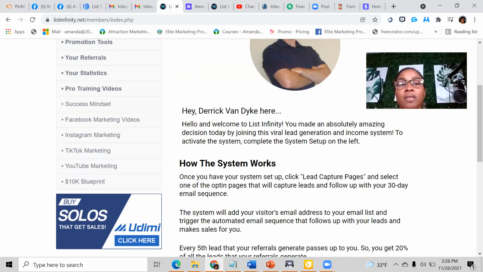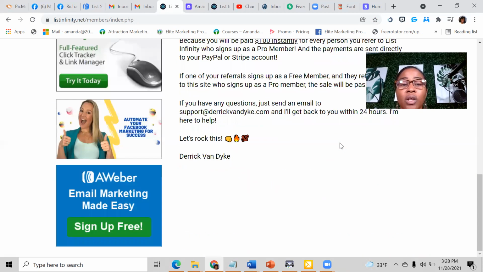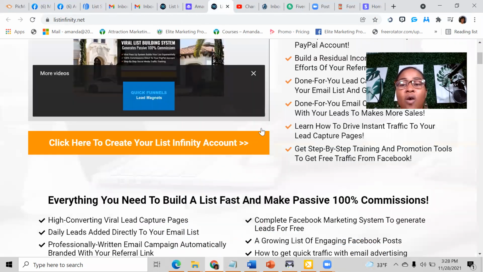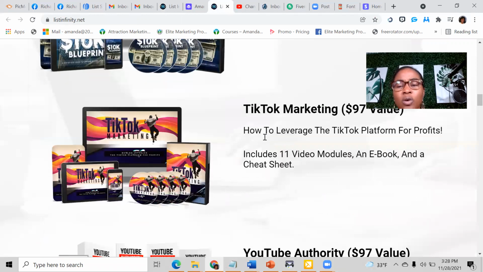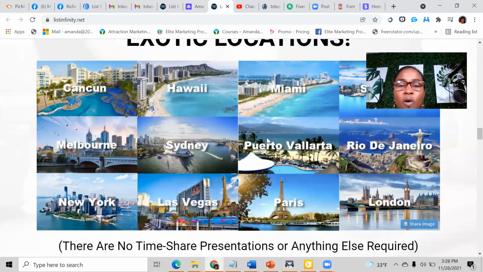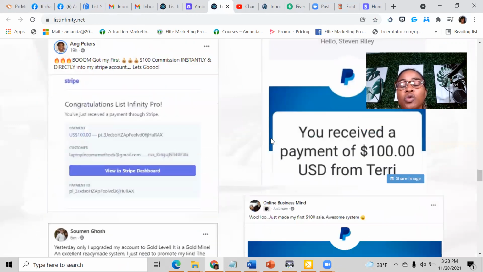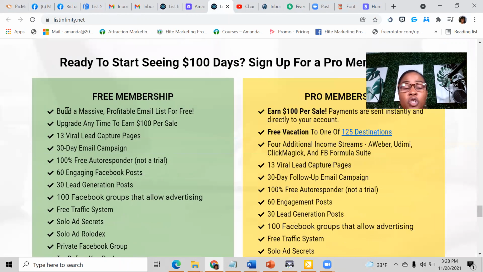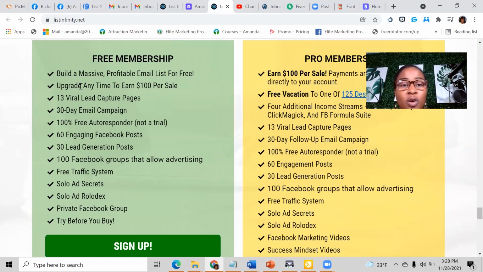Now, another thing that's different between the two is with List Infinity, you can literally start for free. So let's just say you want to test it out. You want to see what it's all about. Maybe you want to see what the back office looks like. You're going to be able to do so by starting out with a free account. So with the free membership, you're going to be able to build your email list for free. You can upgrade at any time. You cannot start earning until you upgrade. So I want to make that very clear.